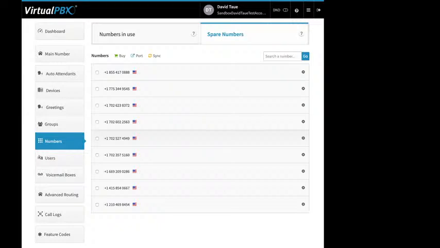For the LOA, right, the letter of agency, when there's a section there for the company information, right, so business name, address, etc., that information should match what your current carrier has on file for you. So if you're porting, say, from Comcast to VirtualPBX, right? Whatever Comcast has on file for that phone number, whatever company name, whatever address, that's what should be on the letter of agency, not whatever business name you have with VirtualPBX.